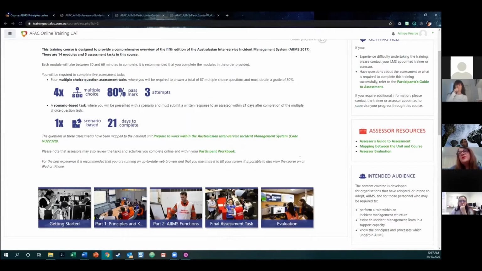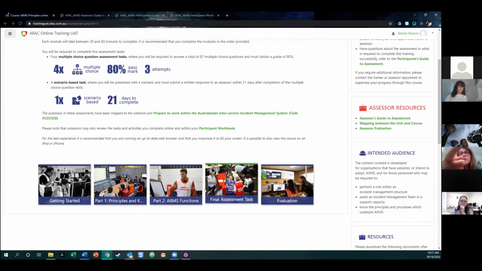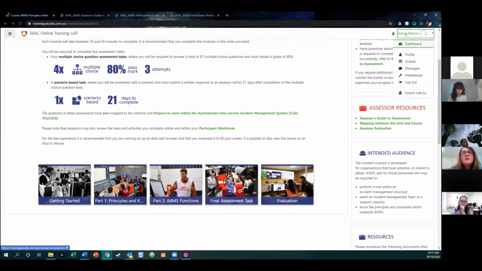And then finally, there's an opportunity for an assessor, and we don't need to click on that, to provide us with evaluation and feedback. So I'll now take you through just very quickly to part 2, the AIIMS functions. I'll be really quick now because I want to keep within the time frame.